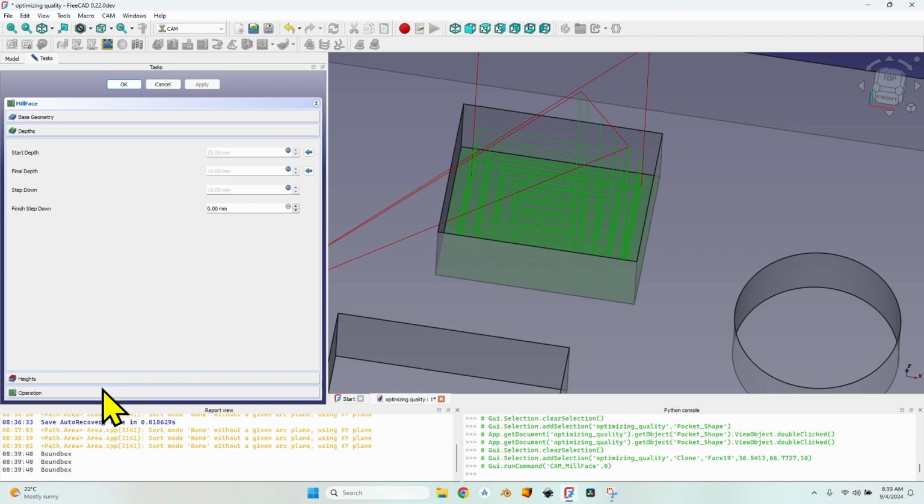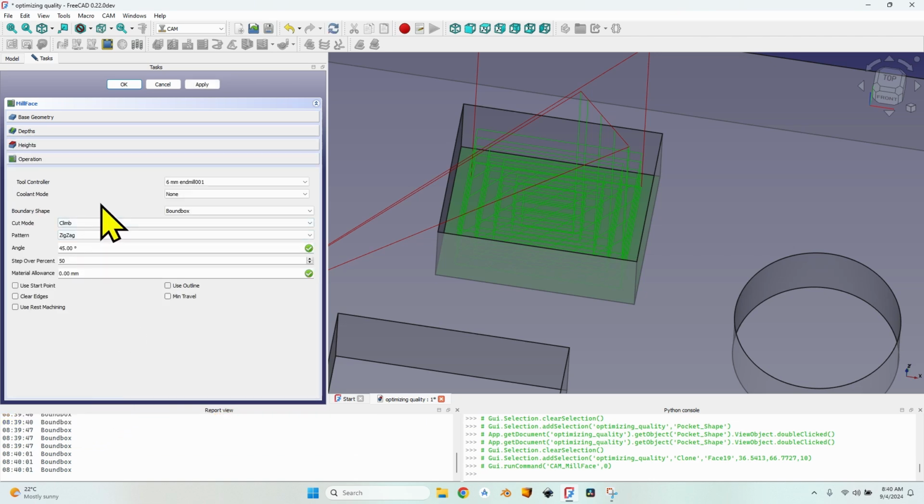Click on the apply button, and now let's go to the operation tab because there still are some settings that we want to change. Boundary shape has to be face region, otherwise if you have two faces it will simply go through the material, which is something that you don't want. Change the pattern from zigzag to offset. The step over of 50 should be okay. Now I can click on apply.